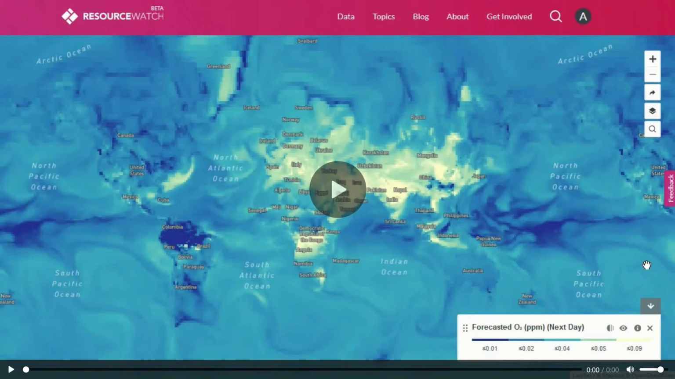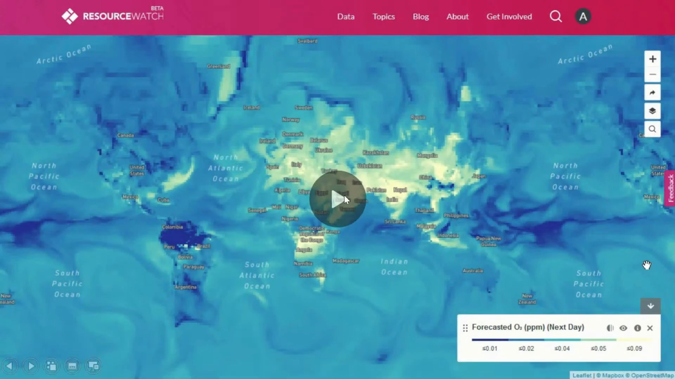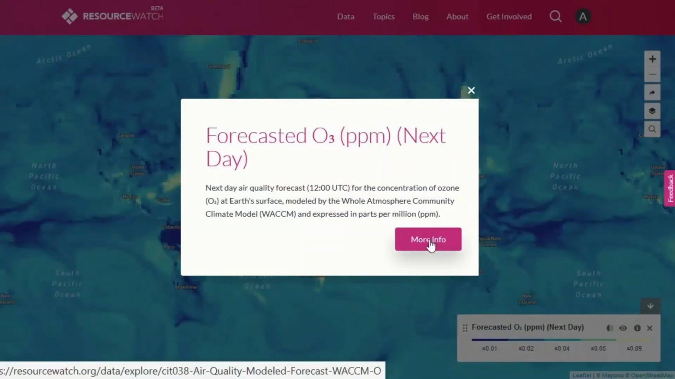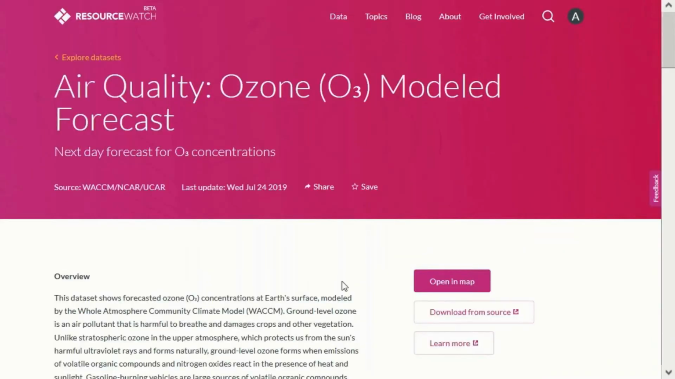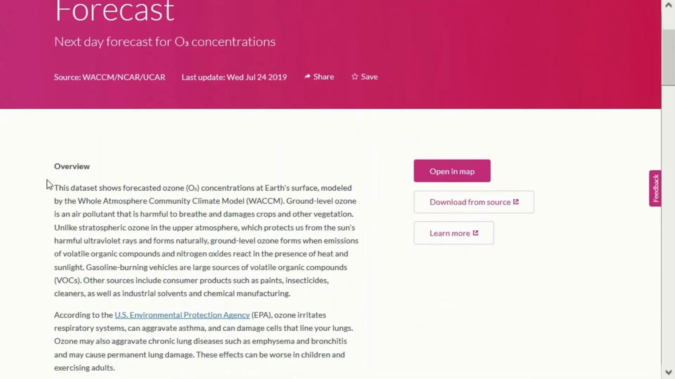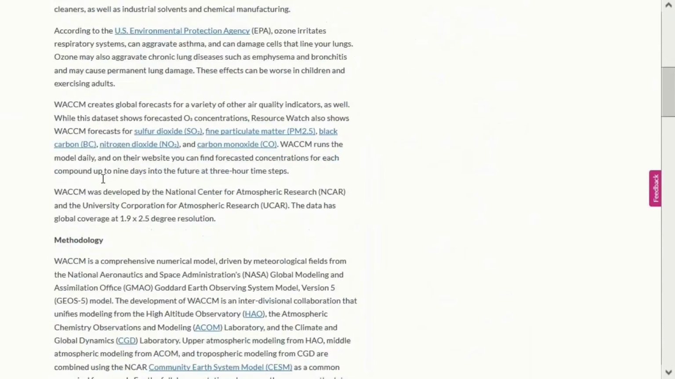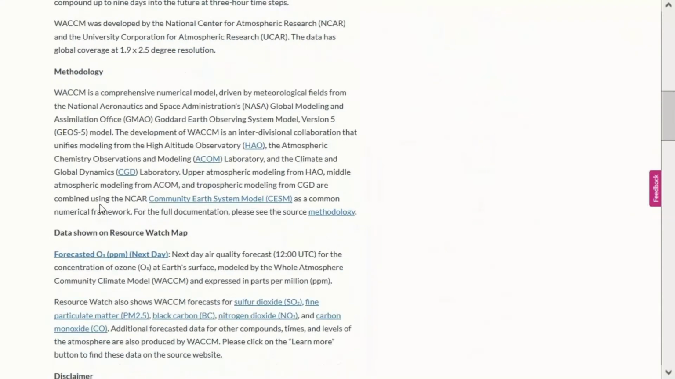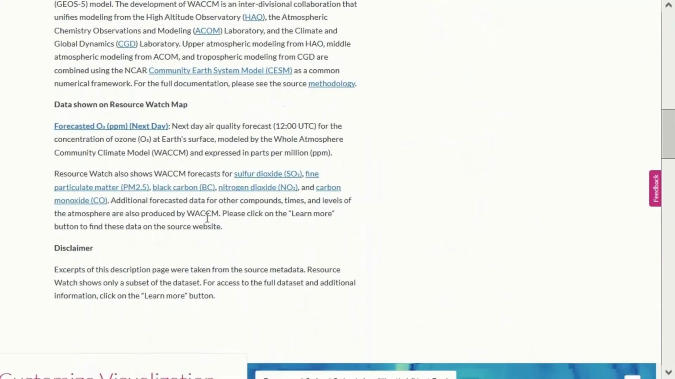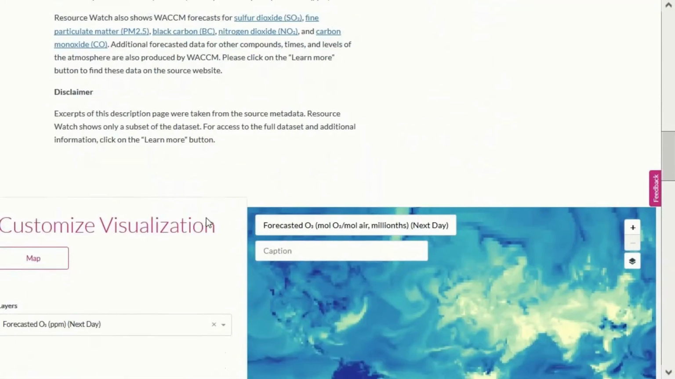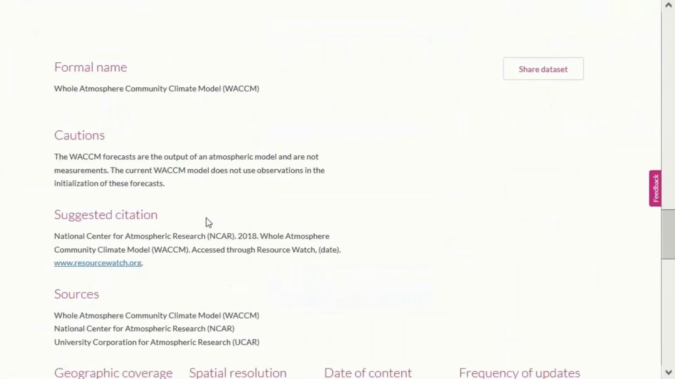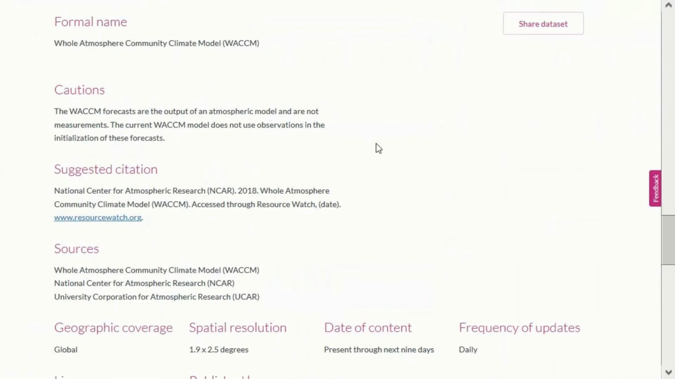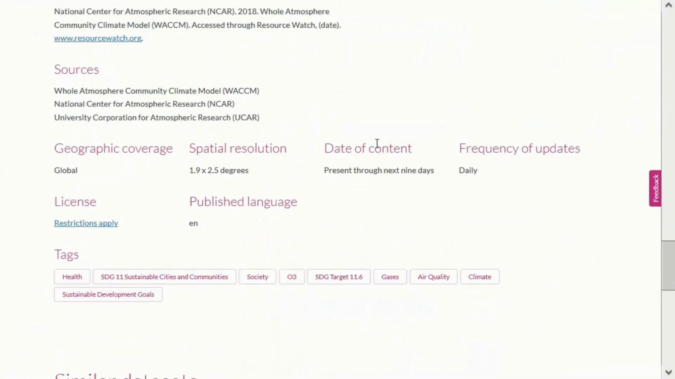The last thing I want to show you is our metadata. All of our data sets that we have on Resource Watch have a really great metadata page that you can find through the Layer Info and the More Info button. We give a plain language overview that tells you what the data set is, why it's important. We talk about the methodology. We tell you exactly what you're looking at on the Resource Watch map. We also warn you about any cautions you want to take when you're using this data. And we also have some useful information like the resolution or how frequently it's updated.